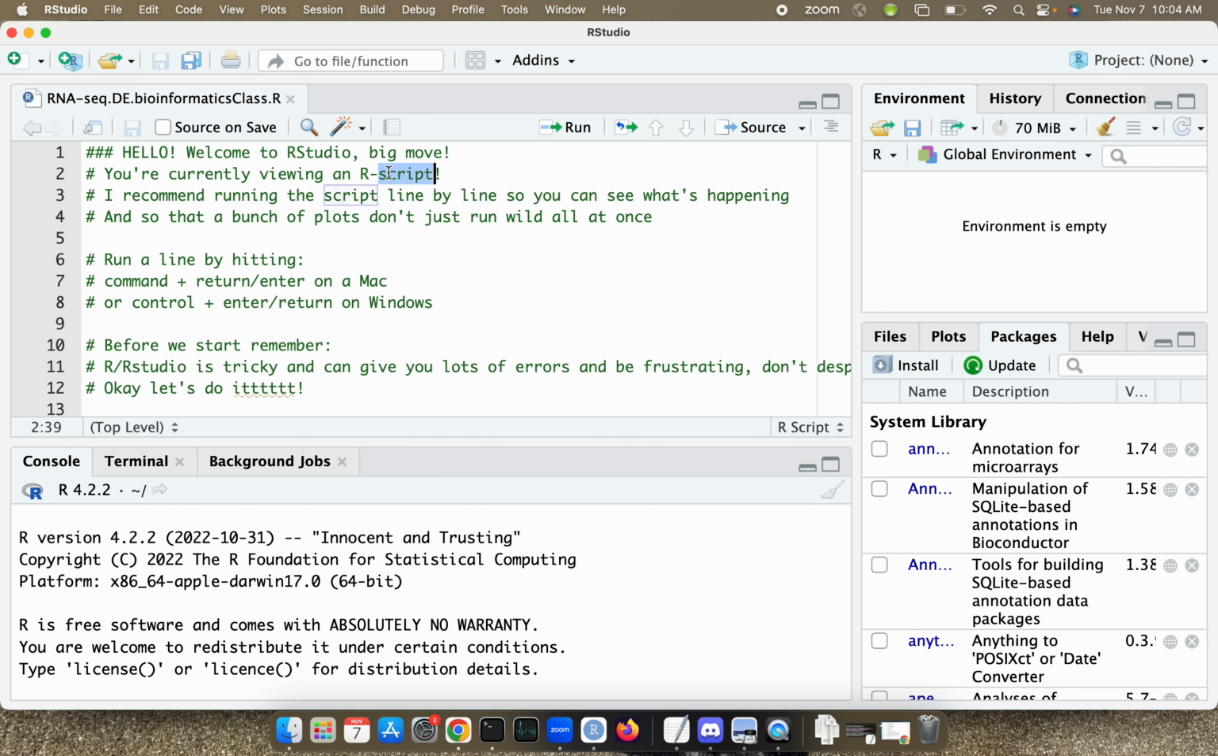And as it says in the notes, you're currently viewing an R script. So it's good practice to run it line by line, just so you can see if a line goes wrong, you can see what happens. We can either run lines by using these key controls on Mac or Windows, or we can sit our cursor on a line and hit the Run button. We can also select a whole block of text and run that, and it will run everything that's selected.